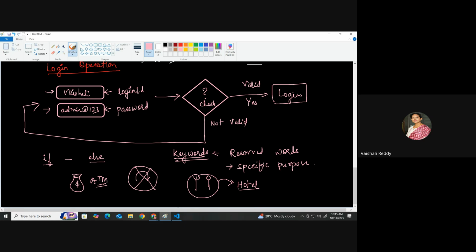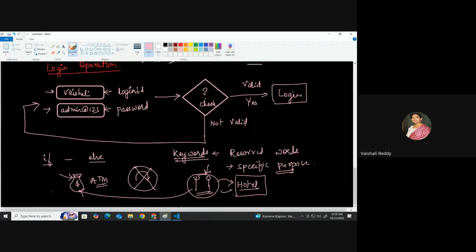I have opened a restaurant. This is my hotel. And in front of that, can I use this symbol? Yes. But if I have an ATM, in front of ATM, should I use this symbol? No. So can I say this is a reserved sign? It's a reserved symbol. It has a specific purpose. I can use it for that purpose, but I should not use it for some different purpose. That is the idea of keyword. So keywords are special words which have special purpose. They serve a special purpose.